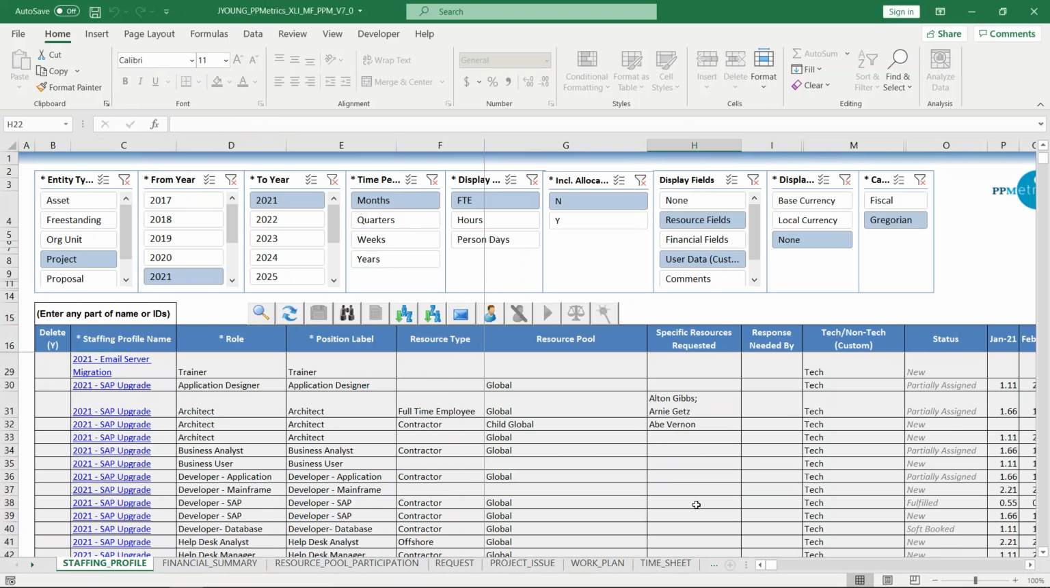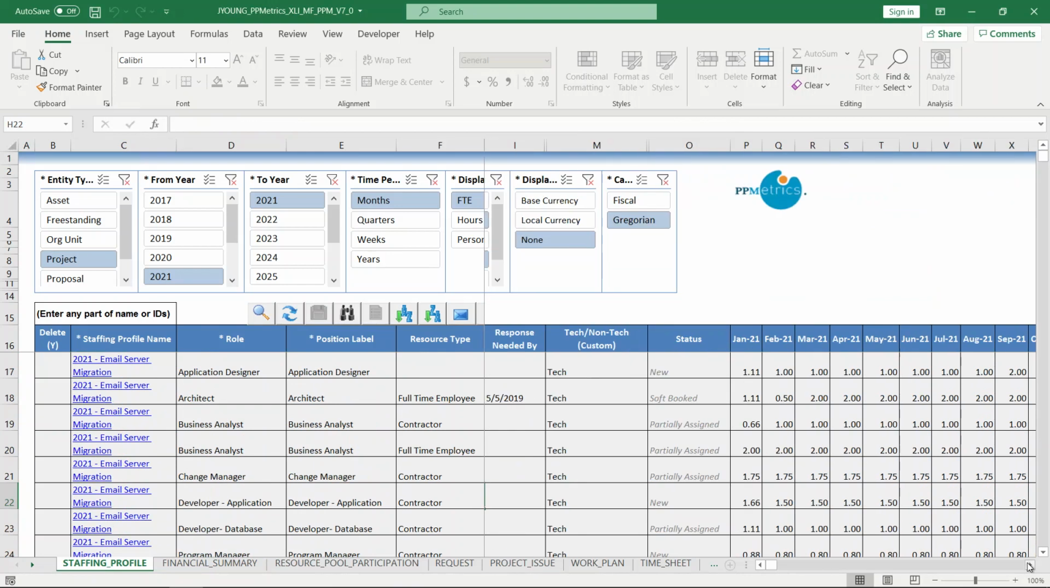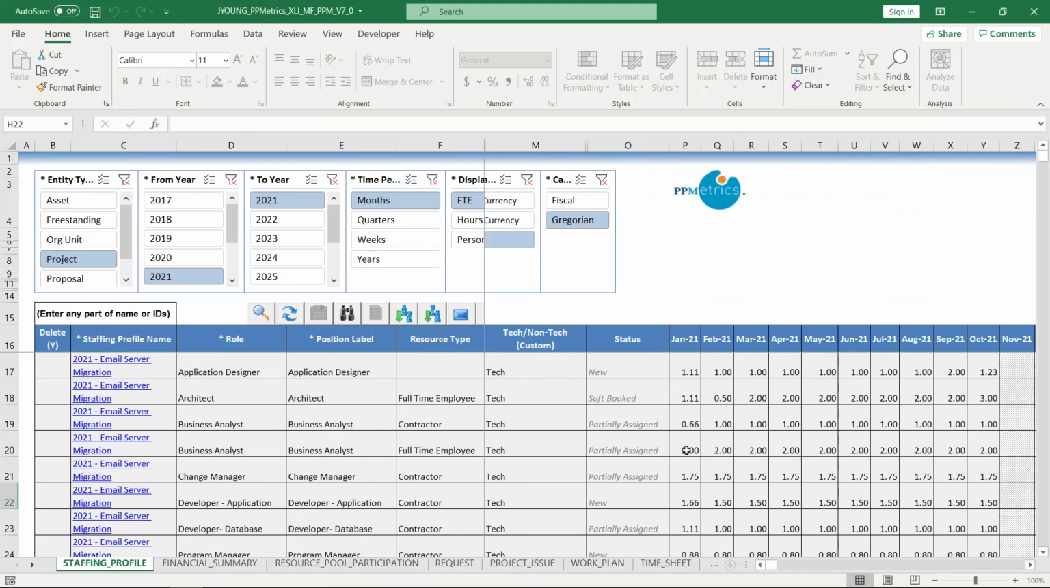Now what I want to do is maybe quickly update some forecast information for my email server migration project. I'll reduce the staffing requirements for my business analyst from 2 to 1.5. And since it's Excel, you can use features such as copy, paste, drag and drop, and autocomplete. So I'll quickly demonstrate that.